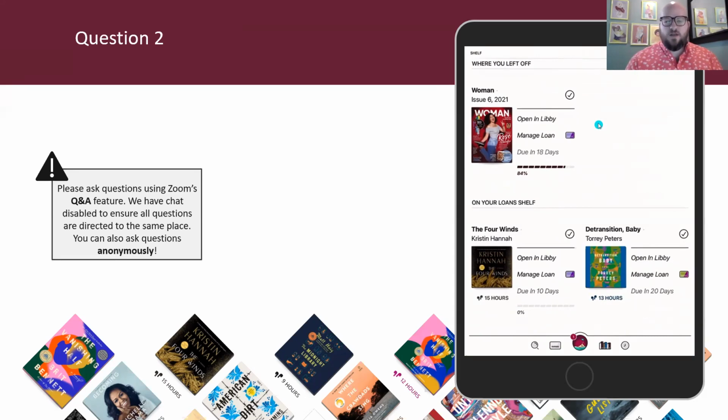Now, if you answered the clock, that is a very fair guess, a good answer. The clock is your entire history within the Libby app. So that's going to be your past loans, holds, things like that, where your shelf is everything current. So what you're currently reading and listening to and the things you are currently waiting to borrow.